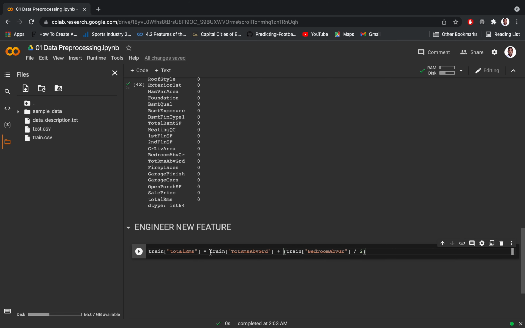So as you can see, we're trying to emphasize this with respect to this. So we're dividing this by 2 and then adding it. This will create a new feature on here. We will see it later on. So we'll run this and it has worked.